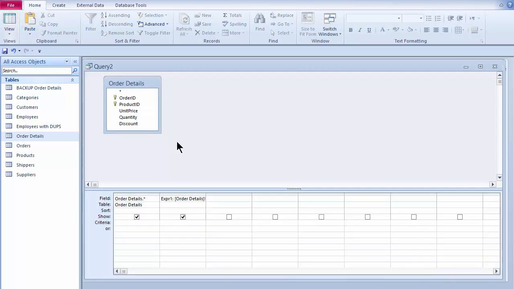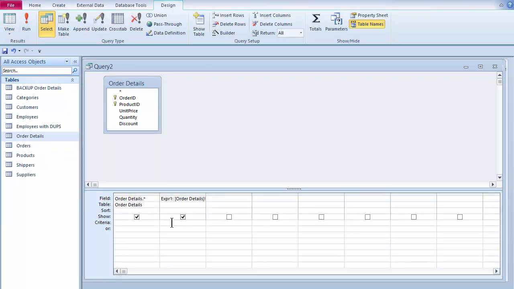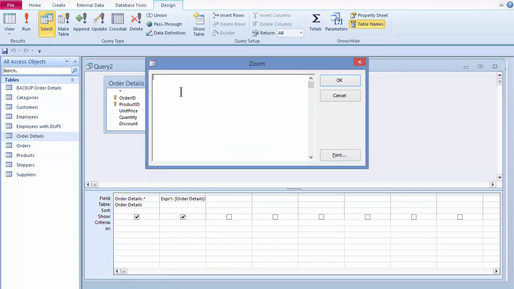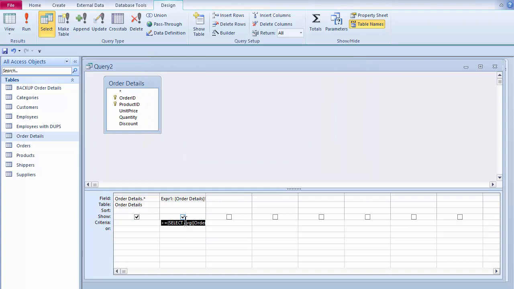Come back to design view. What I want to do is click inside of here, and I'm going to choose zoom, and in the zoom box I'm going to say greater than or equal to, and then an open parenthesis, and I'm going to do a Control V to paste that SQL code inside of there, and then I'll close that off with a paren at the end. So make sure you enclose the whole select statement here inside of parens. I'm saying greater than or equal to. When I click OK, it drops that inside of here as criteria.